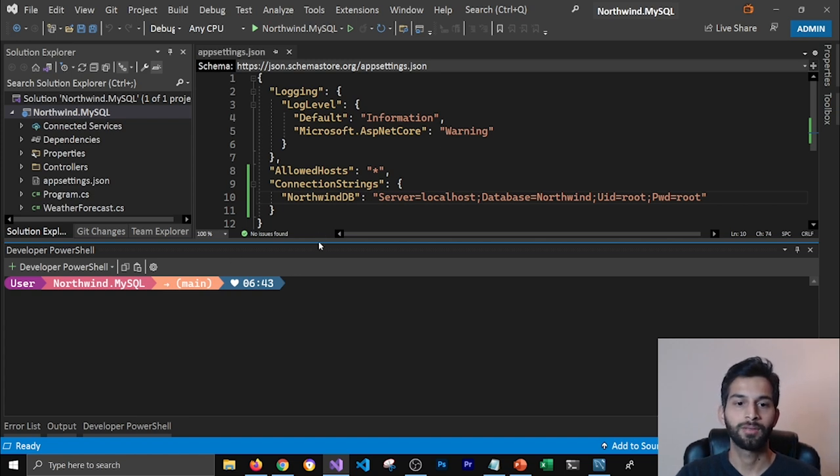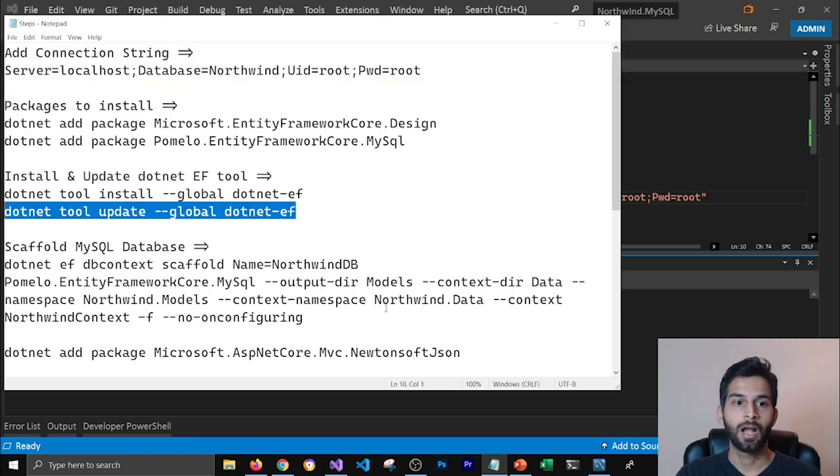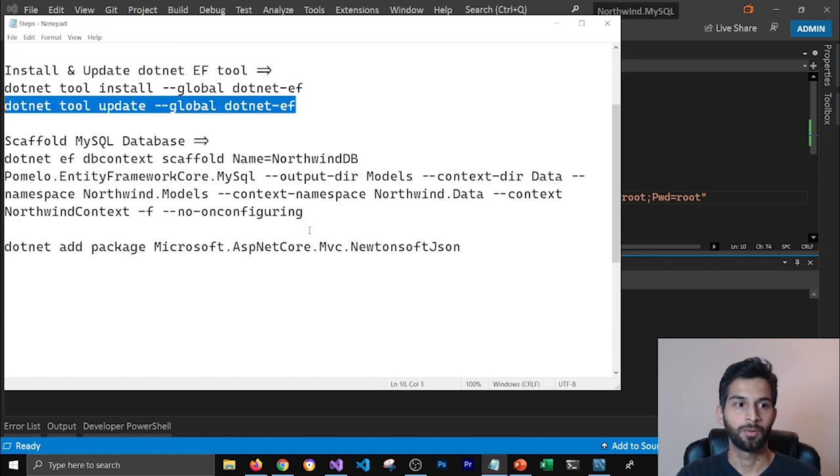And when I say scaffold, that means scaffolding will generate models and a DB context which will represent your database. So models will represent your database tables and context will map those models with your database table. So let's go ahead and run that command. That's the heartbeat of this demo.